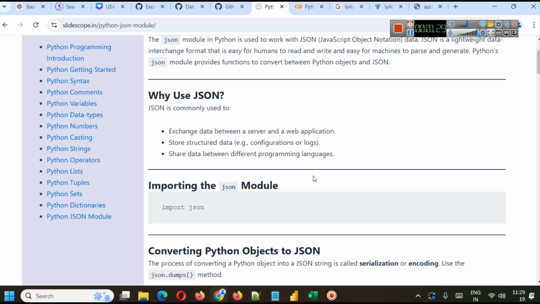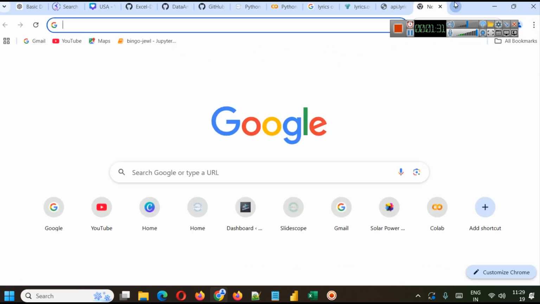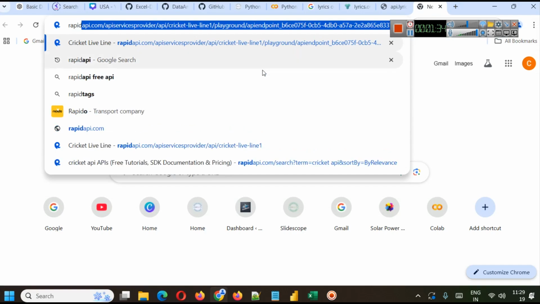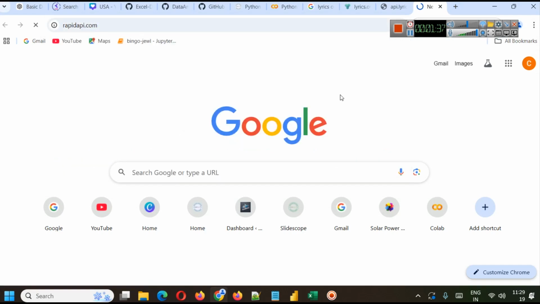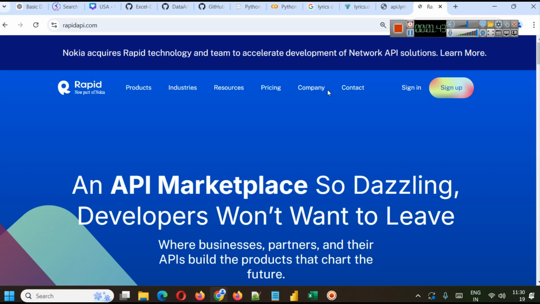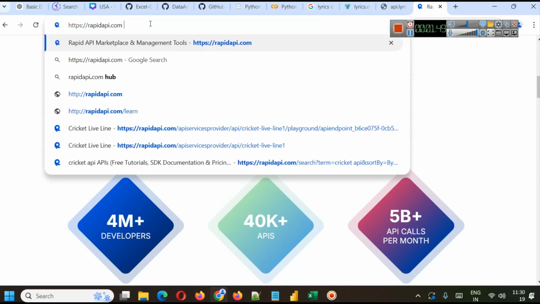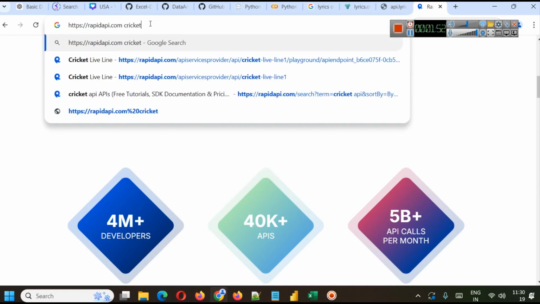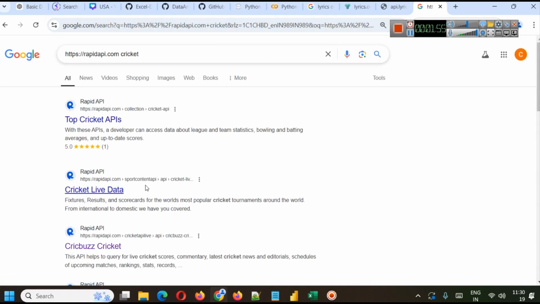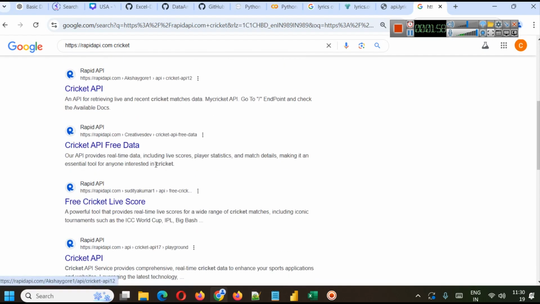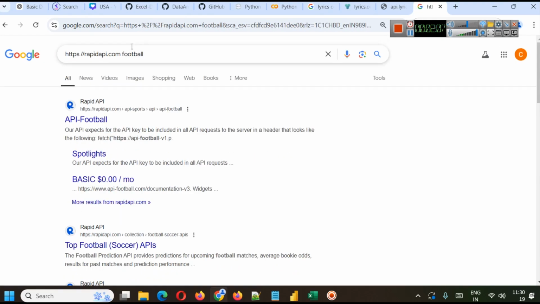And JSON is used everywhere. For example, there is another website called Rapid API. In Rapid API, you will find multiple APIs for testing. You can find APIs for any product, for any type of data. For example, if I write Rapid API cricket, you get all live cricket scores, like cricket live data, cricket API, cricket API free data. If you write football, so whenever a football match or a cricket match is going on, you can get that data for free here, right? For testing purposes.